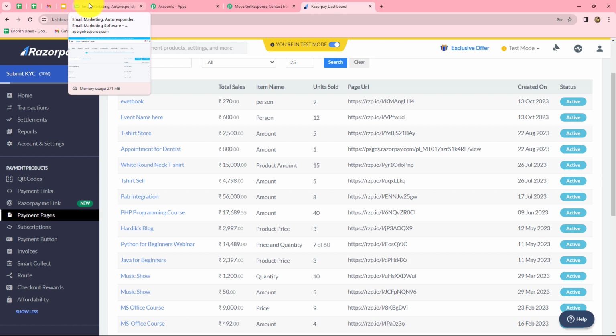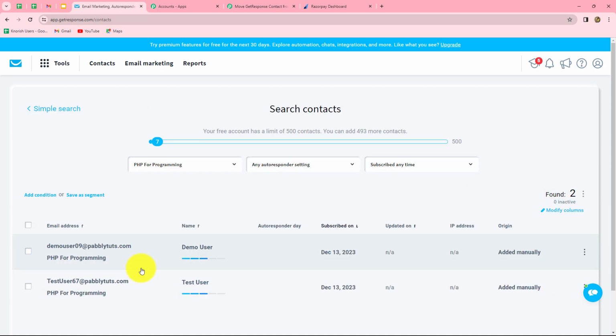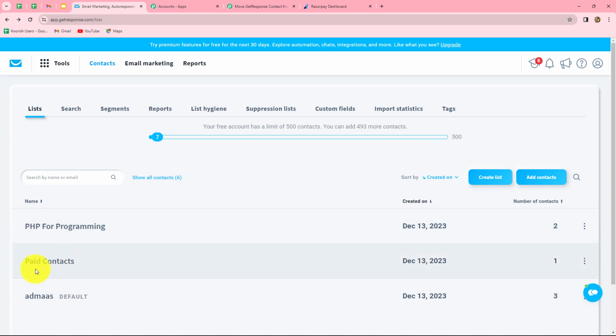And for that I have also created two lists over here in my GetResponse. First is for PHP programming course and the next is paid contacts. So I have existing contacts in this particular list, PHP programming course, and let's say I have sent a specific link for making the payment to these contacts. Now whenever they will make the payment by using that link, automatically the same contact will be removed from this particular list and will be added in this particular paid contact list.